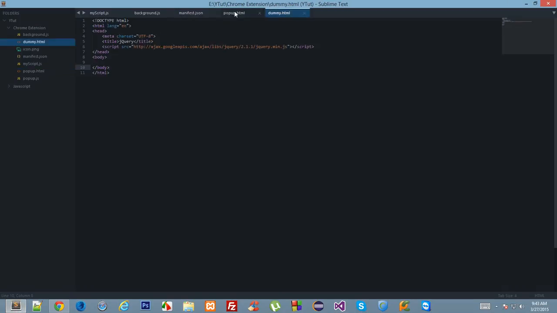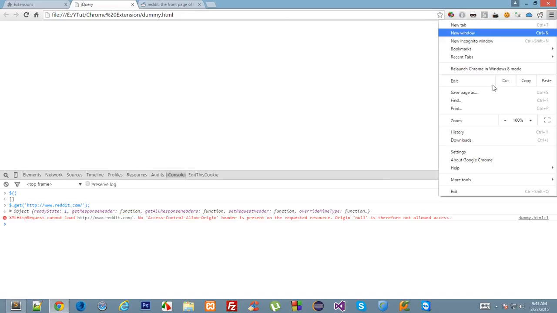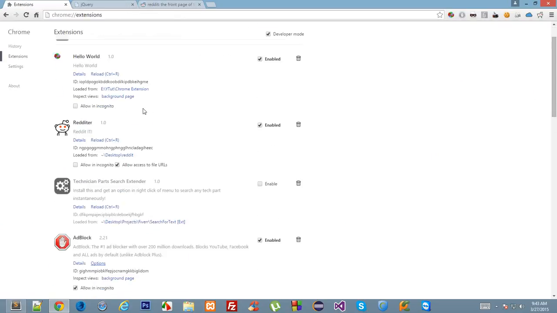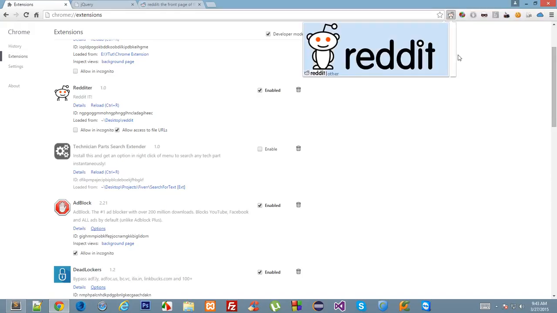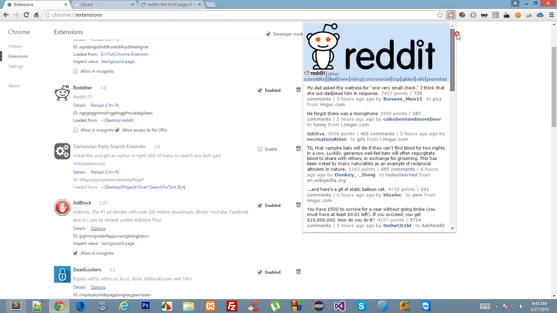So we can actually tell the browser, please allow us to access this page because I'm an extension, and the browser will allow us access. Regarding this, I created one extension recently for my client on Reddit itself, which retrieves the first page of Reddit. This is the extension, and if I click on this, as you can see, I get the first page from Reddit.